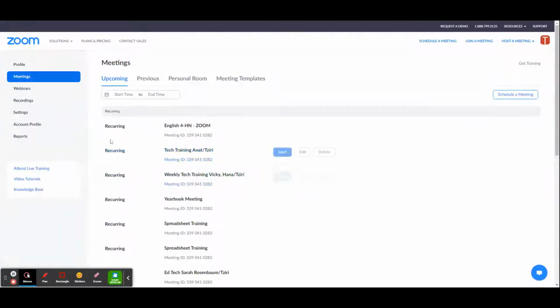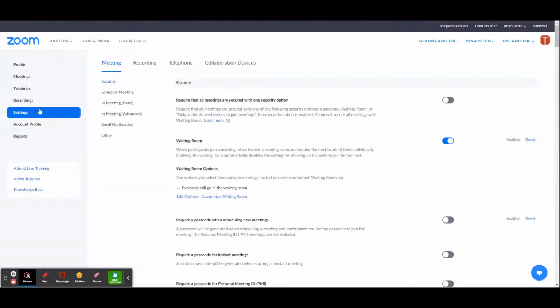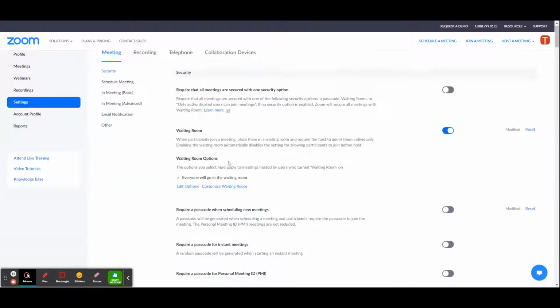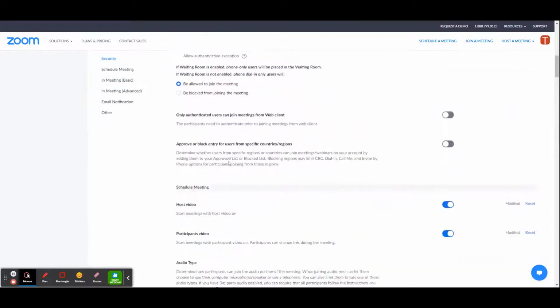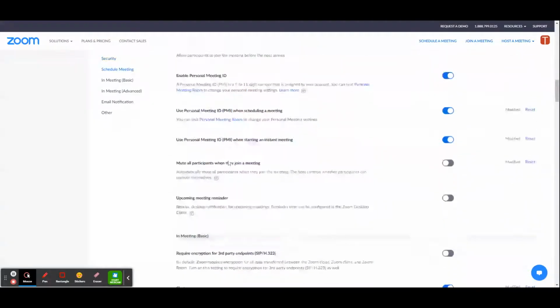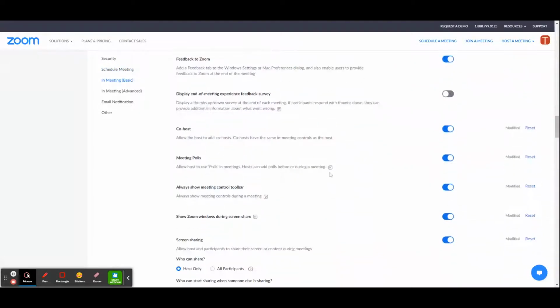The first thing that you want to do is ensure that your polls are turned on. You do need to have a pro account in order to even have this feature to begin with. So you come into settings and you scroll down to where it says polls, meeting polls over here, and you ensure that it is toggled on.